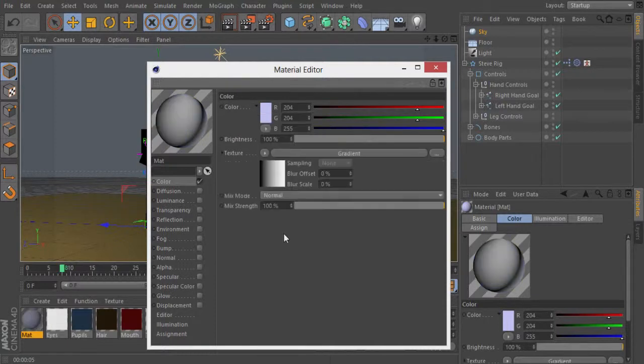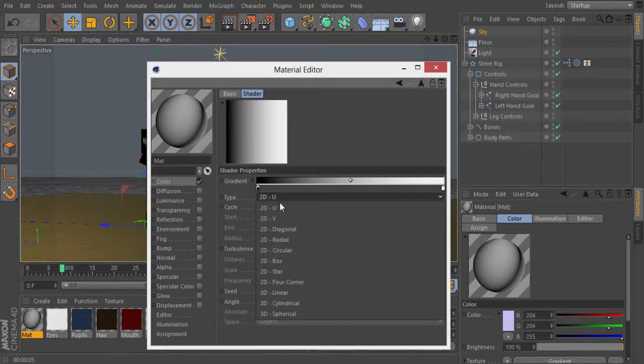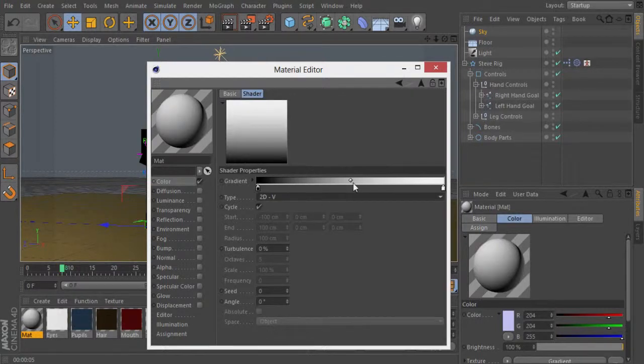And go down to gradient. Make it a V gradient, a vertical gradient. Where is it at? Is that here? Oh yeah, 2D V gradient. You sort of want it to be like that. No, you want it to be like that.